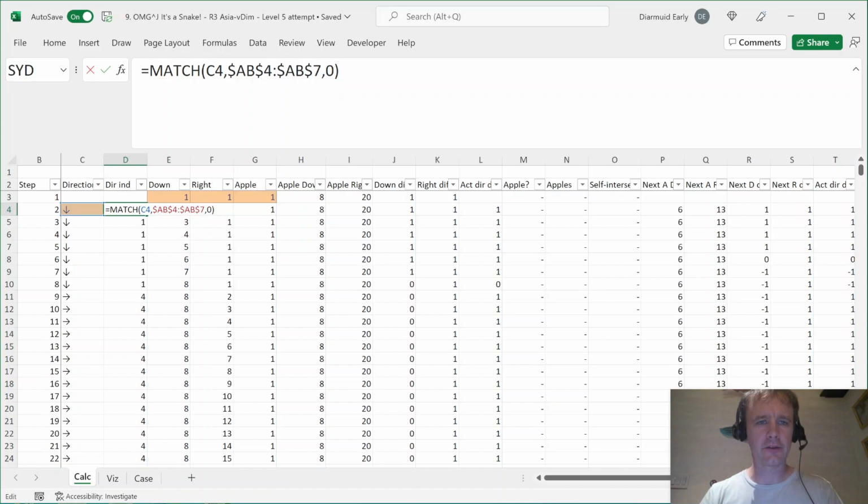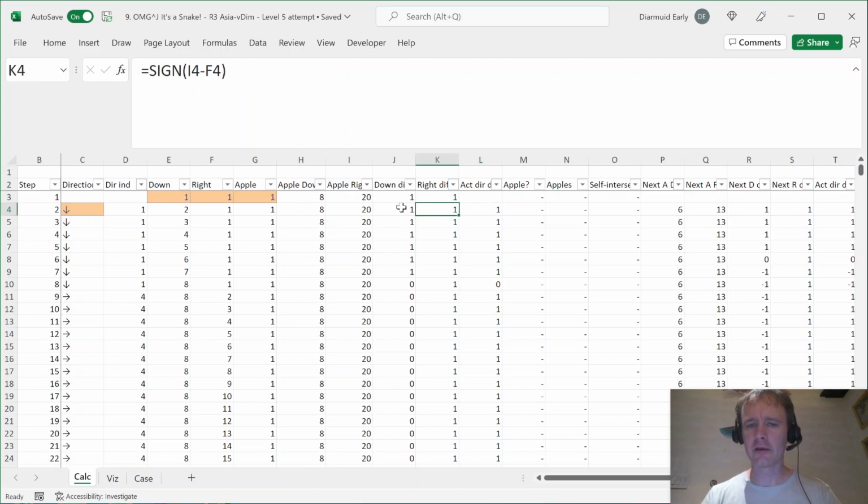So then I added a direction index here. So down is 1, up is 2, left is 3, right is 4. And so then I can say, okay, so am I further in the current direction or not?